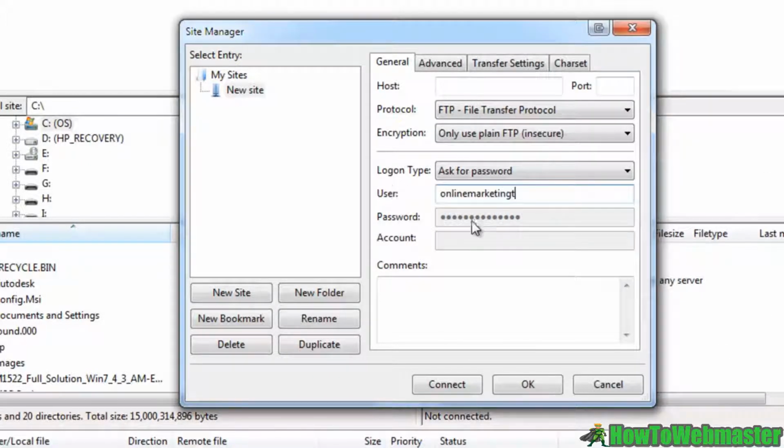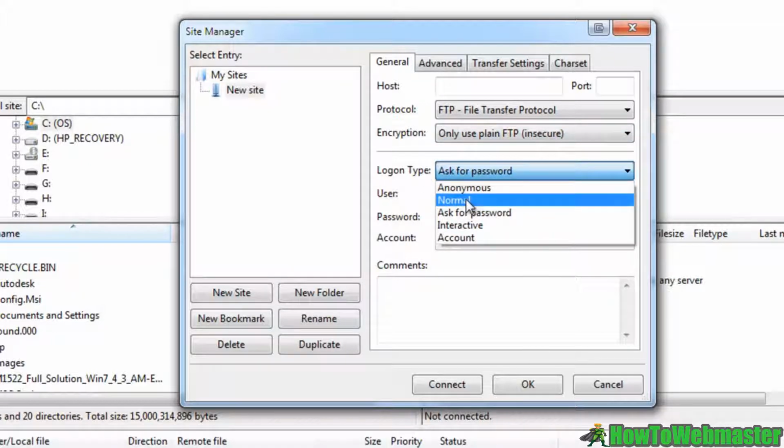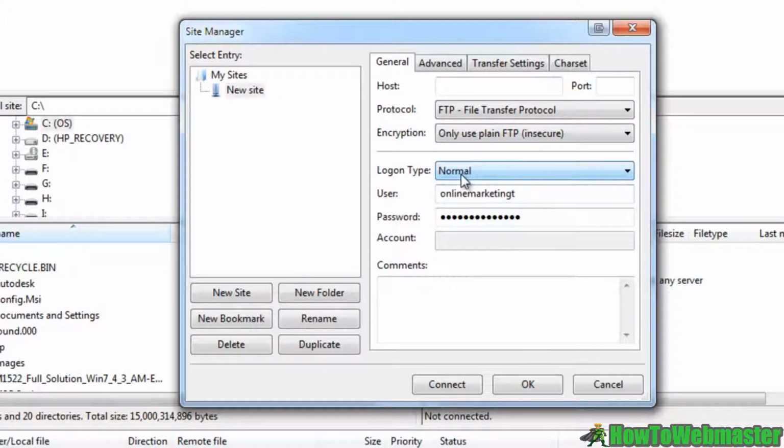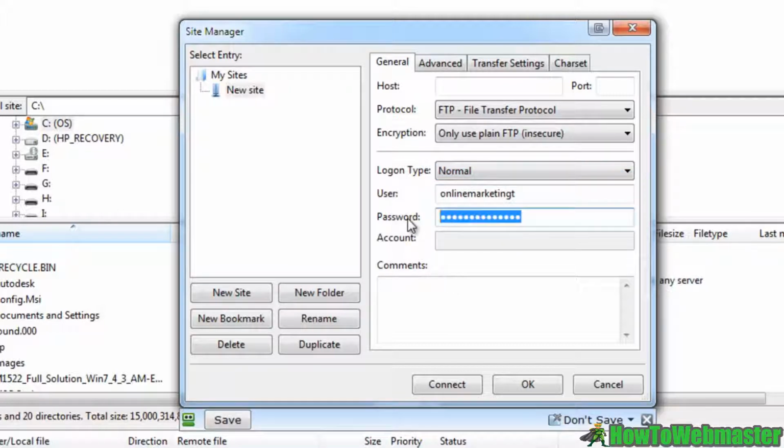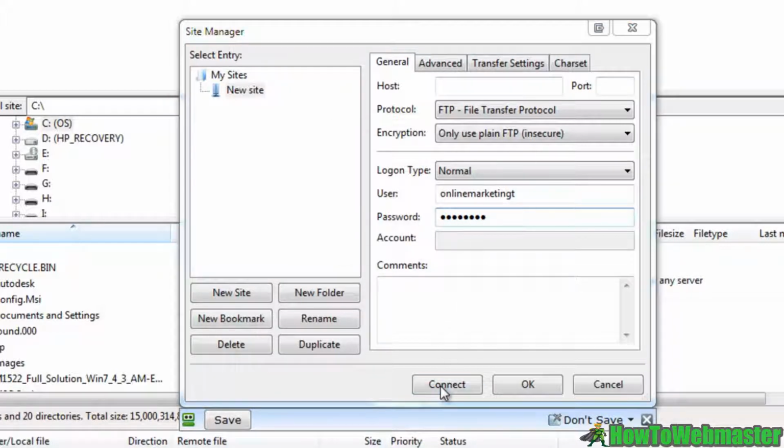Paste that right in there. Actually, here we're going to put normal. Login type is going to be normal. So we'll have our user, we'll have our password. Let me go ahead and type in the hosting password, and we'll go ahead and click connect.